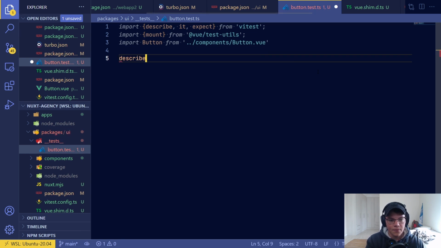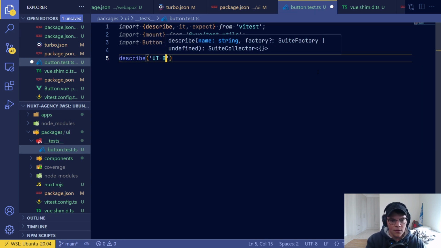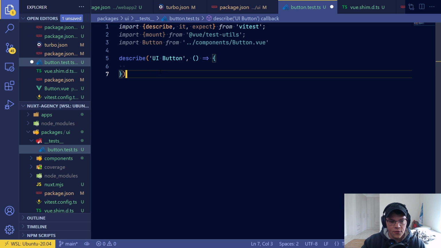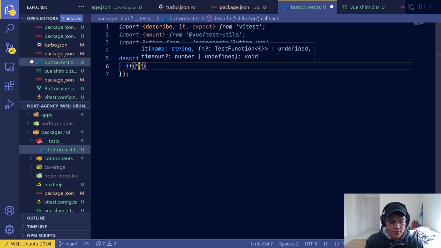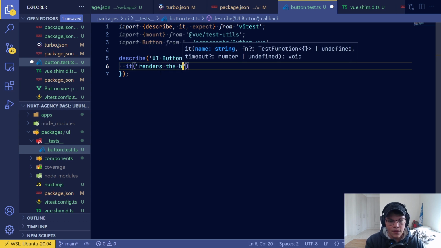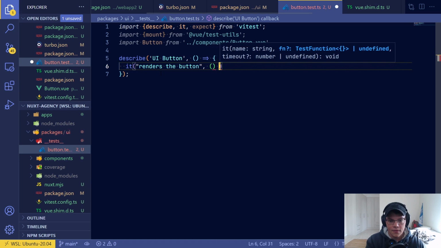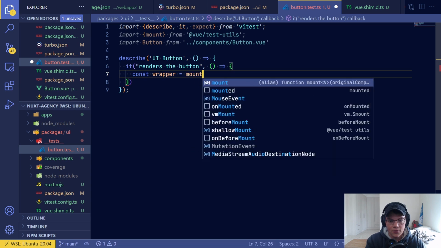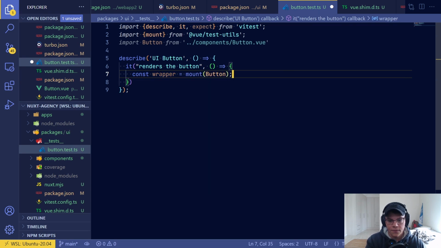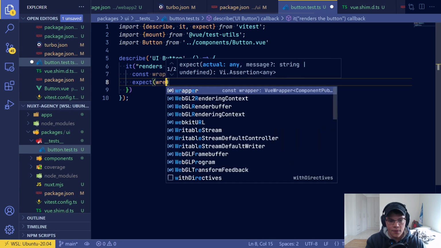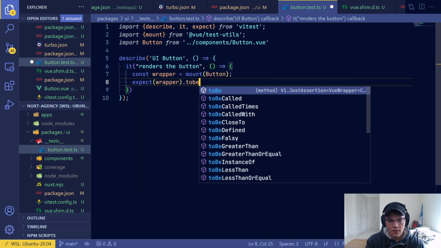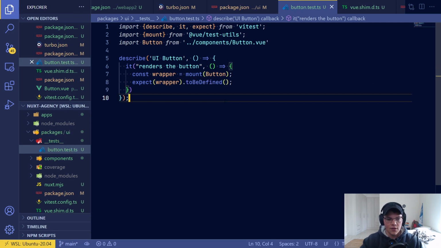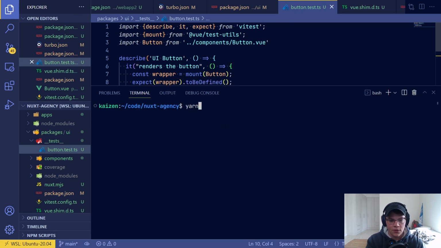So first let's do a describe, and we'll say UI button, and then in the UI button what we want to do is first set up an it block, and we'll say it renders the button, and what we can do is say const wrapper equals mount the button component, and then expect wrapper dot to be defined. So now we have one test, and we can do yarn test again.